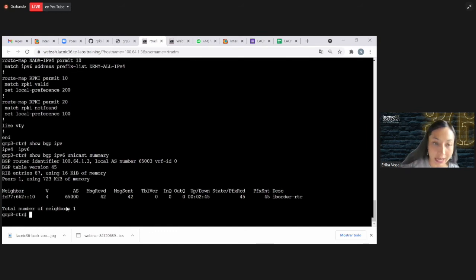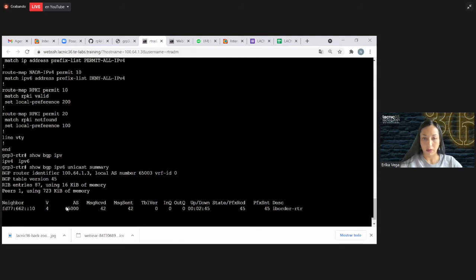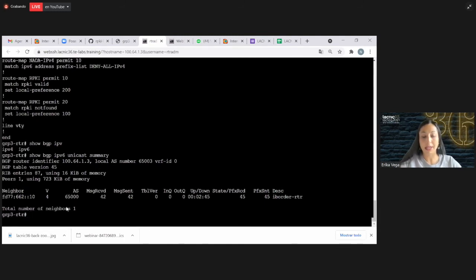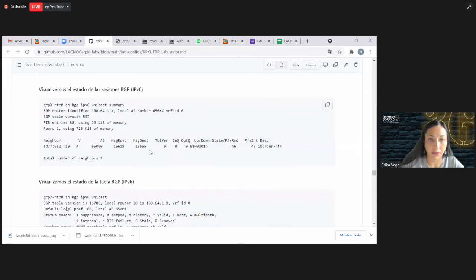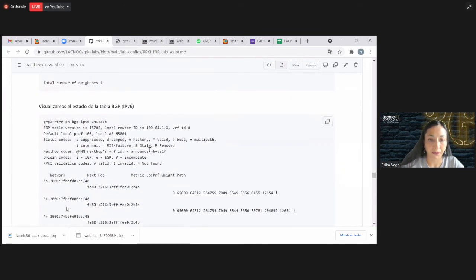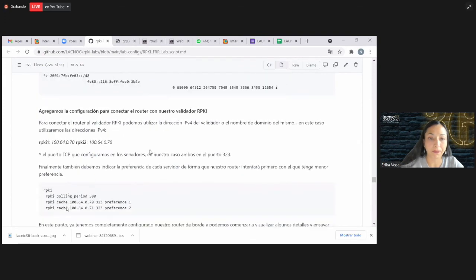Perfecto. Entonces, ahí vemos. Perfect. So here we see, in fact, that the session was established, and it shows us the autonomous system number, the IPv6 network that was configured, and now it's ready. Erika, you can configure the RPKI part, and Nico is checking the validator to see what is happening there.